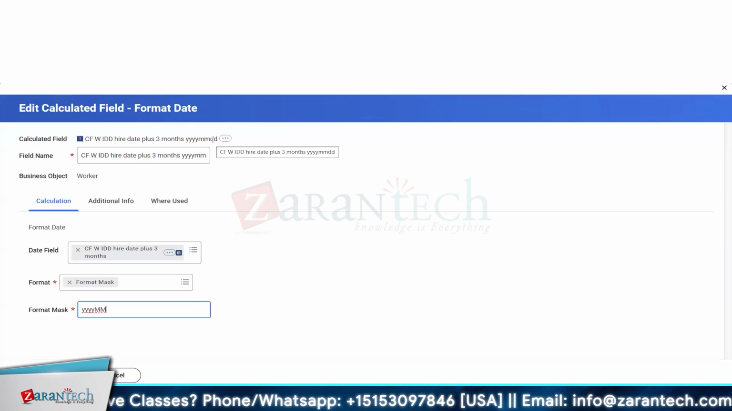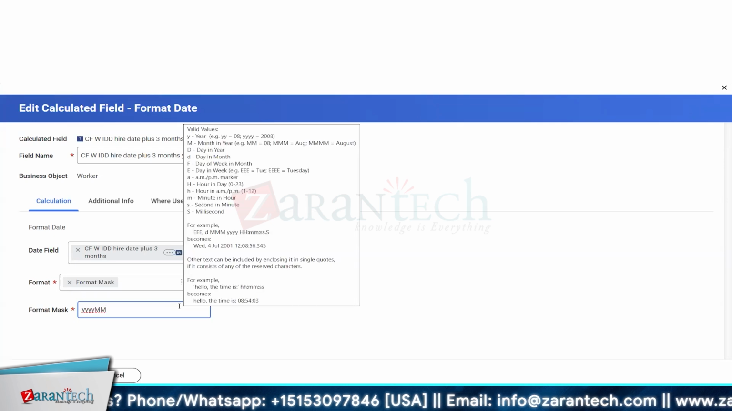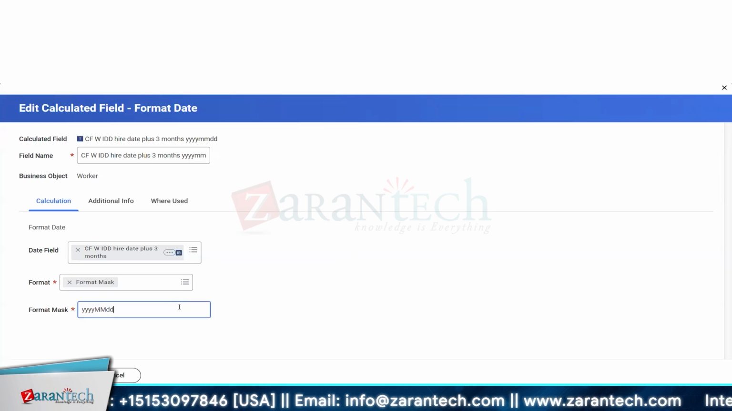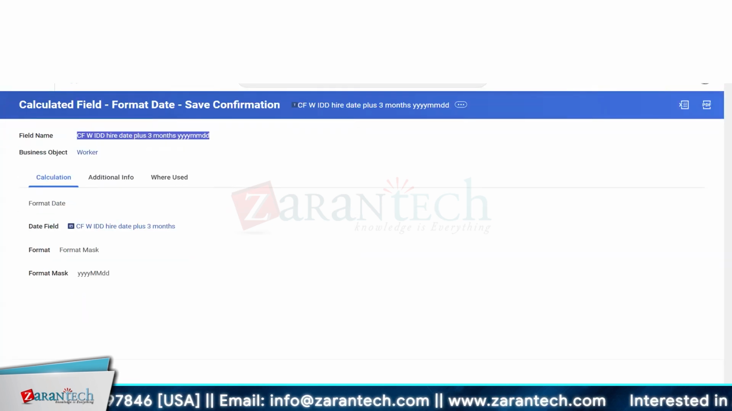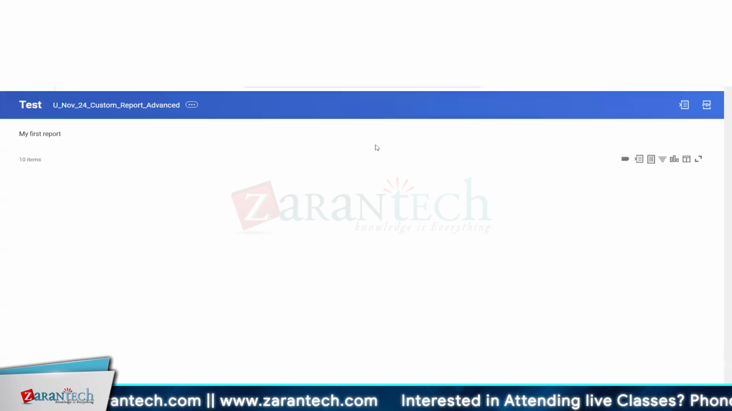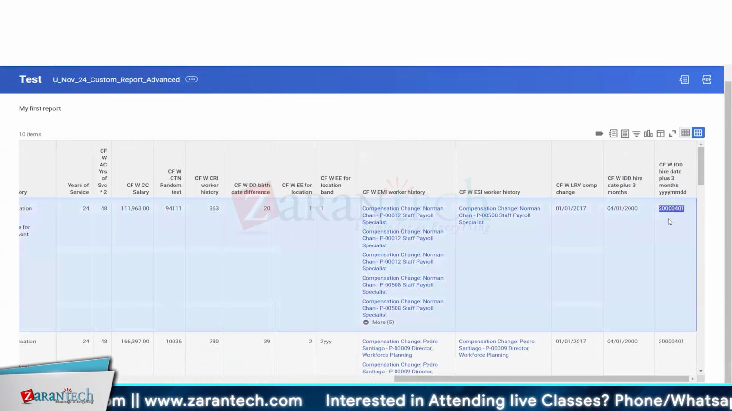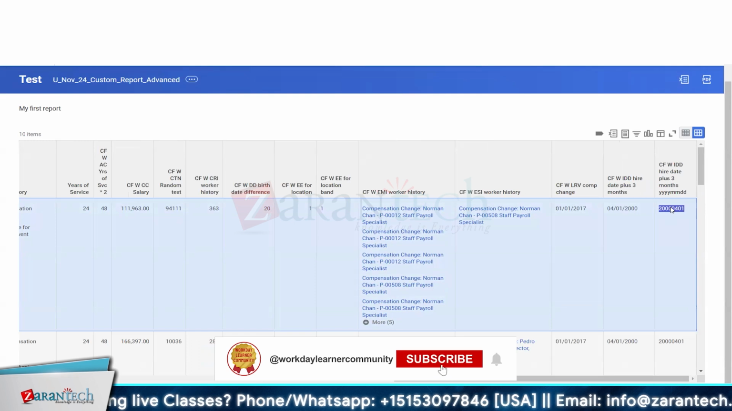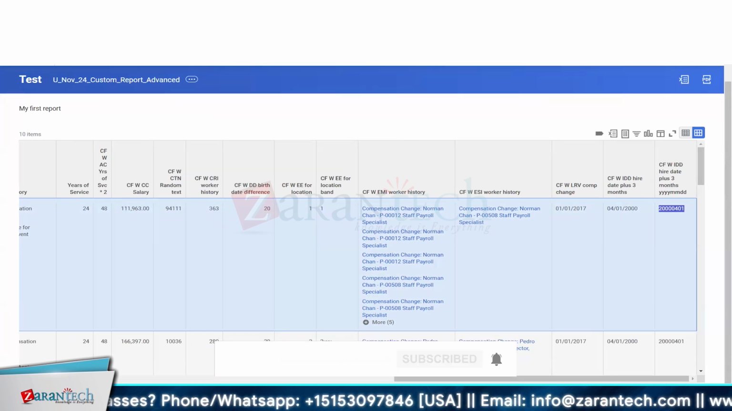Now finally I need the date in 2-digit. So for the date, I need to enter small d, so dd. Now let me save it. Since this calculated field is already added and we have edited it, I'll just refresh the browser and the report data gets refreshed. If I scroll to the right, as you can see here, this is the format that we need. YYYY04 is nothing but the month and 01 is the date. So this is how you can convert the date from one format to another format.